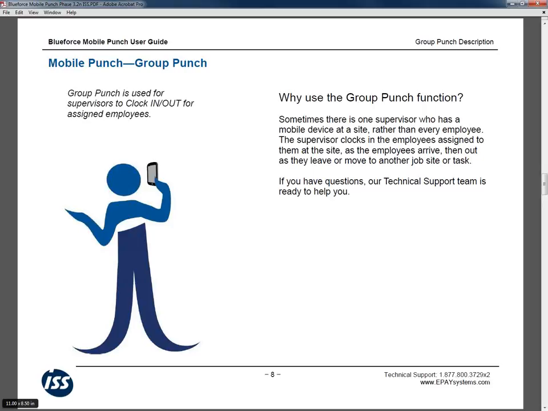So they'll take that phone, they'll go in there, they'll log into their own mobile device via that mobile punch, and then as they go in there, they'll be able to select the employees as they arrive at the site, and then as they leave as well, or to transfer between jobs or tasks. So one of the functions in here that you can also do is transfer between a job and task throughout the day if need be.